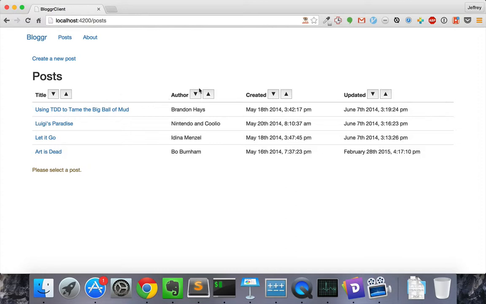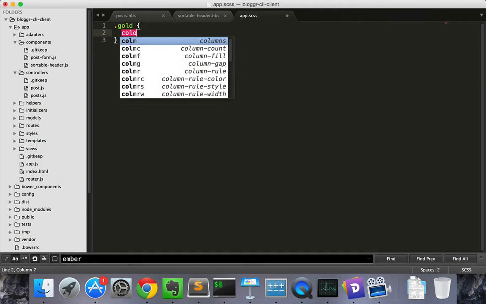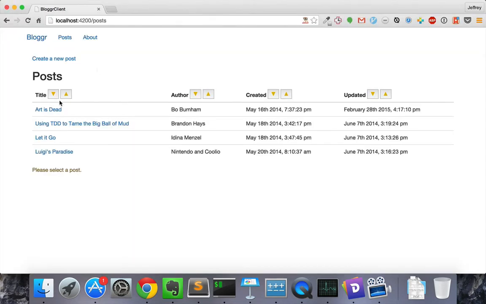is by highlighting the selected option. To highlight the arrows, we'll use the gold class. It just changes the color of the text, or in this case, the Unicode arrow. This is how the highlighted arrows look.